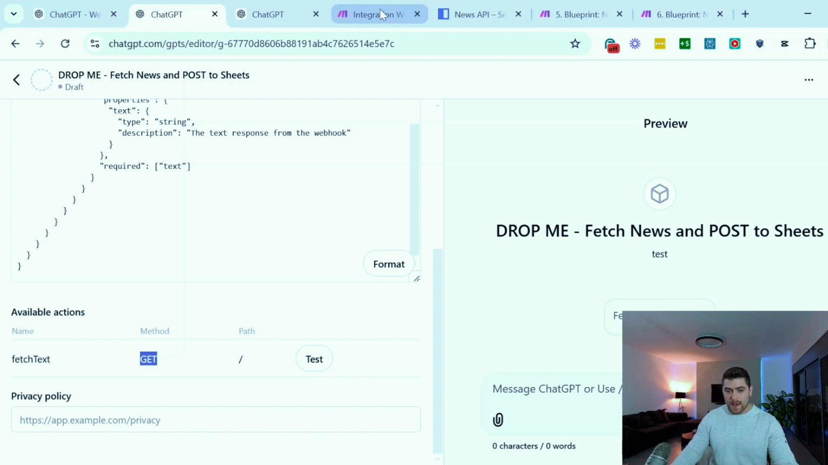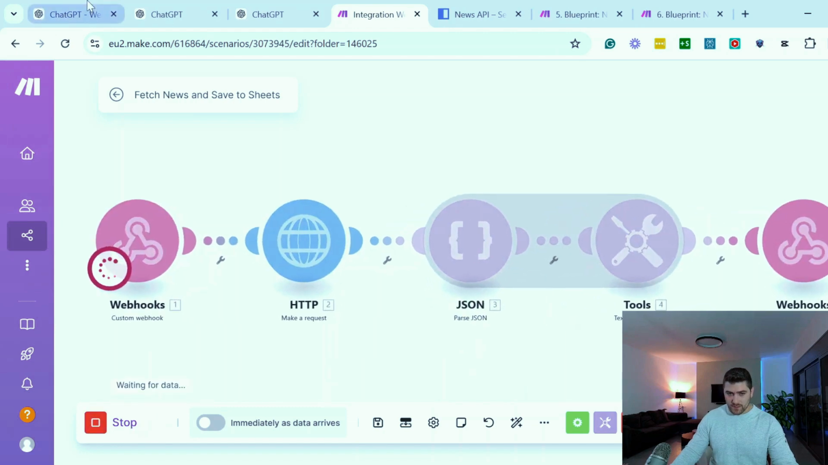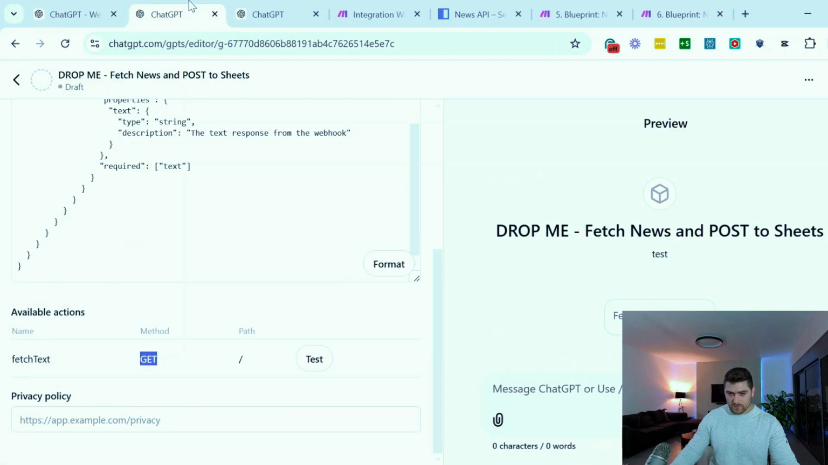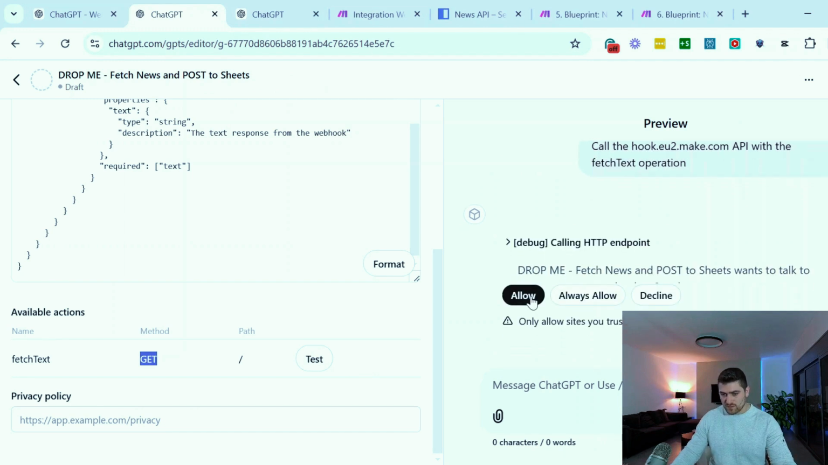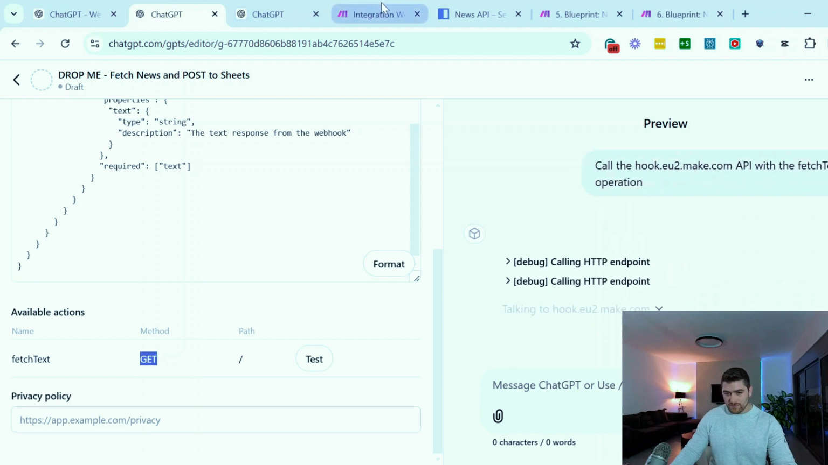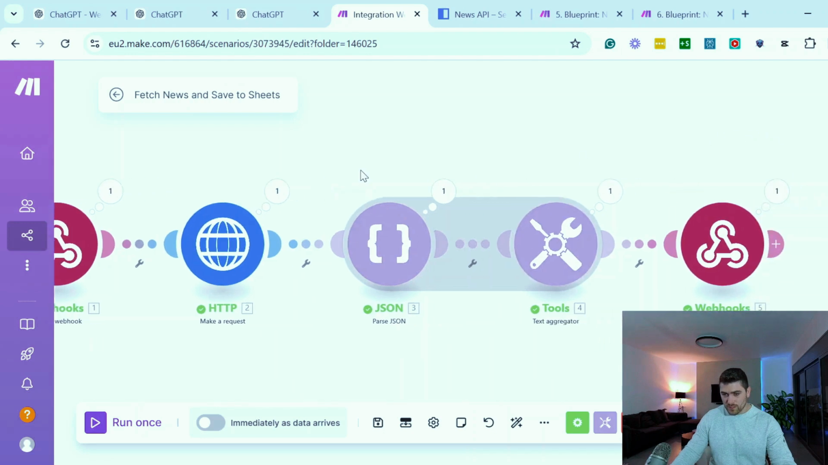So what we are going to do now, we are going to test our action. I need to go back to make.com and click run once. Now it's listening and it's waiting for the webhook to be triggered. So I go back here, and I'm going to click test. Now it should ask us here a question. You can see here, we are going to click always allow. And if I go back to make, great. We can see here it's triggering. We can see here that everything seems to work fine.